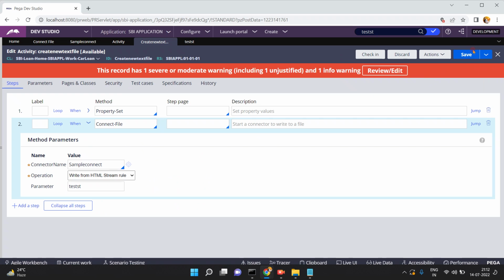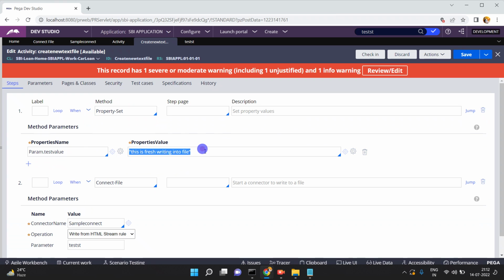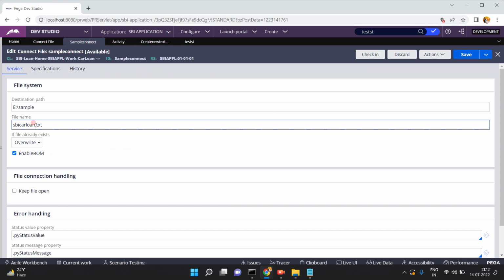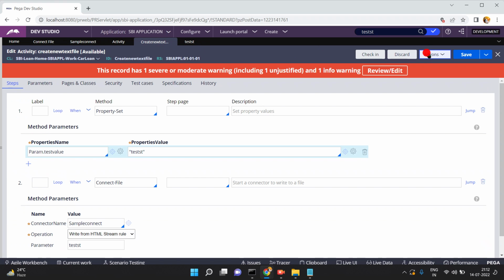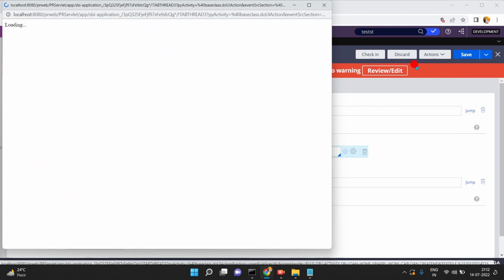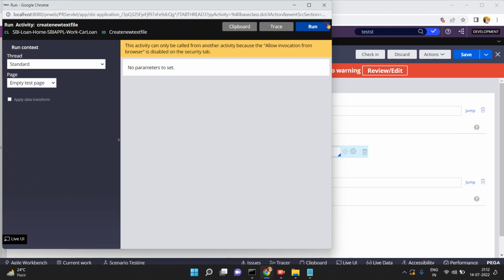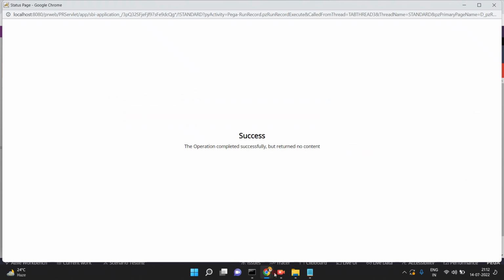Now I want to write the data into the file using this HTML stream rule. Just click on save. Or you can use one more option also. Here, instead of param.test value, just give it as test st. You can give it like this. Just click on save. Actions run. What I can do is give a different file name, SBI car loan 1, to understand it. Now action run. Now just click on run.